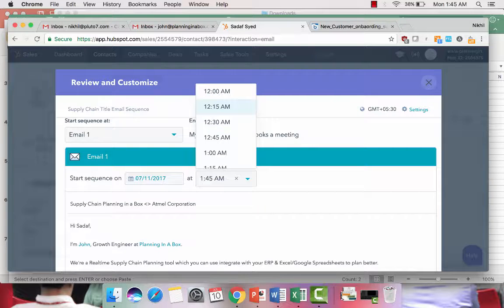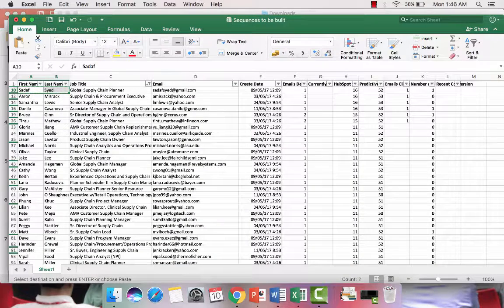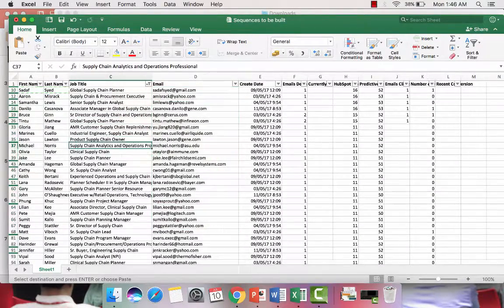Cool. So it'll tell you all of this. This you anyways know on how to create sequences. So what I want you to do is, now take for example these supply chain titles, 300 emails. We send out sequences to each and every one of them.